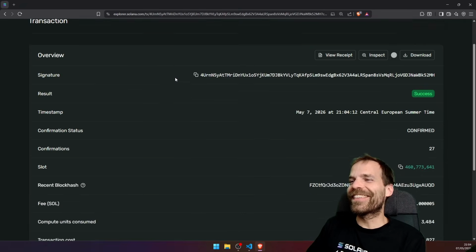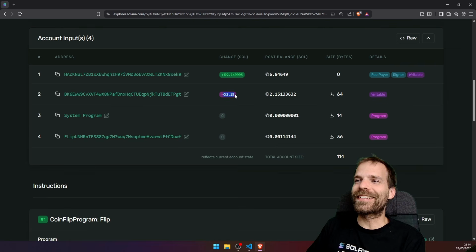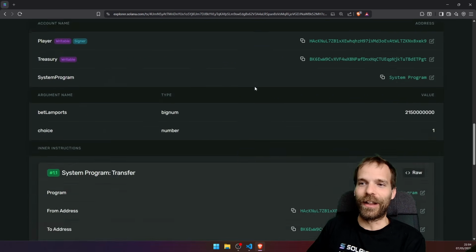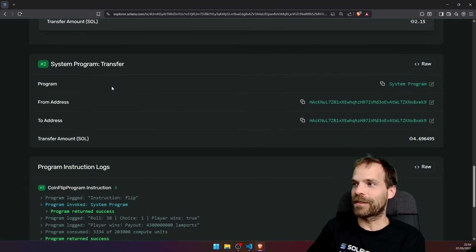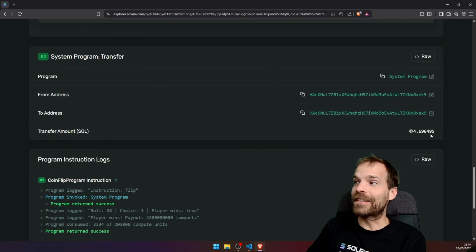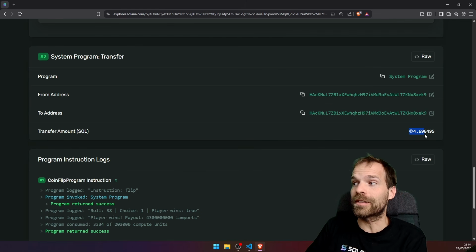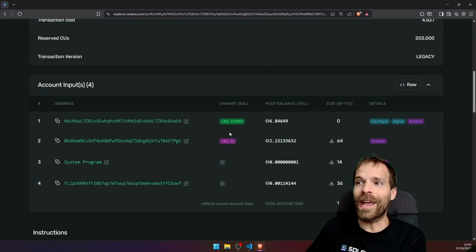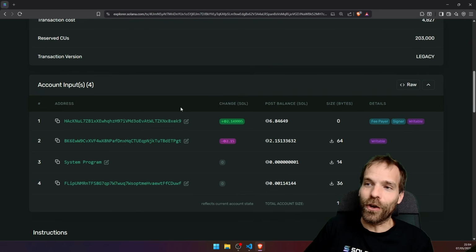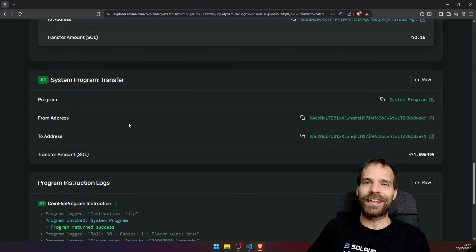Look, I love this so much. So we bet 2.15 SOL and we got 2.15 SOL, and our protection with the system program transfer that sent 4.6 SOL to ourselves really doesn't have an effect if we have 4.6 SOL on our account, which we have because we won. If we would have lost, that thing would have failed and saved us.